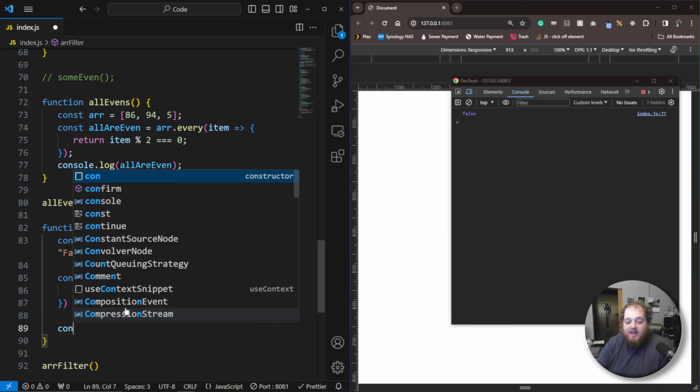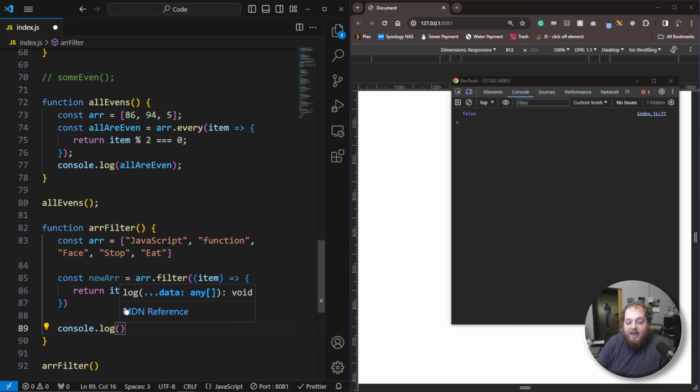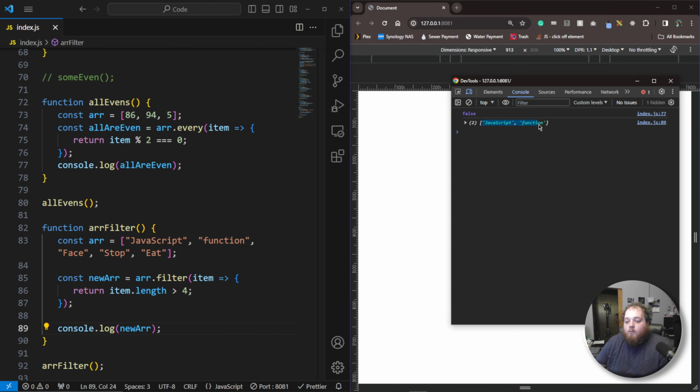So let's just say console.log, and we're going to say newArray. And if we save that, we're going to get a new array with these 2 values passed in, because these 2 here are the only 2 that are actually longer than 4 characters in length. These 2 here are exactly 4 characters, which is not longer, but it's equal to 4. So that gets filtered out. And this one, of course, is less than 4 characters. So that one gets filtered out as well.